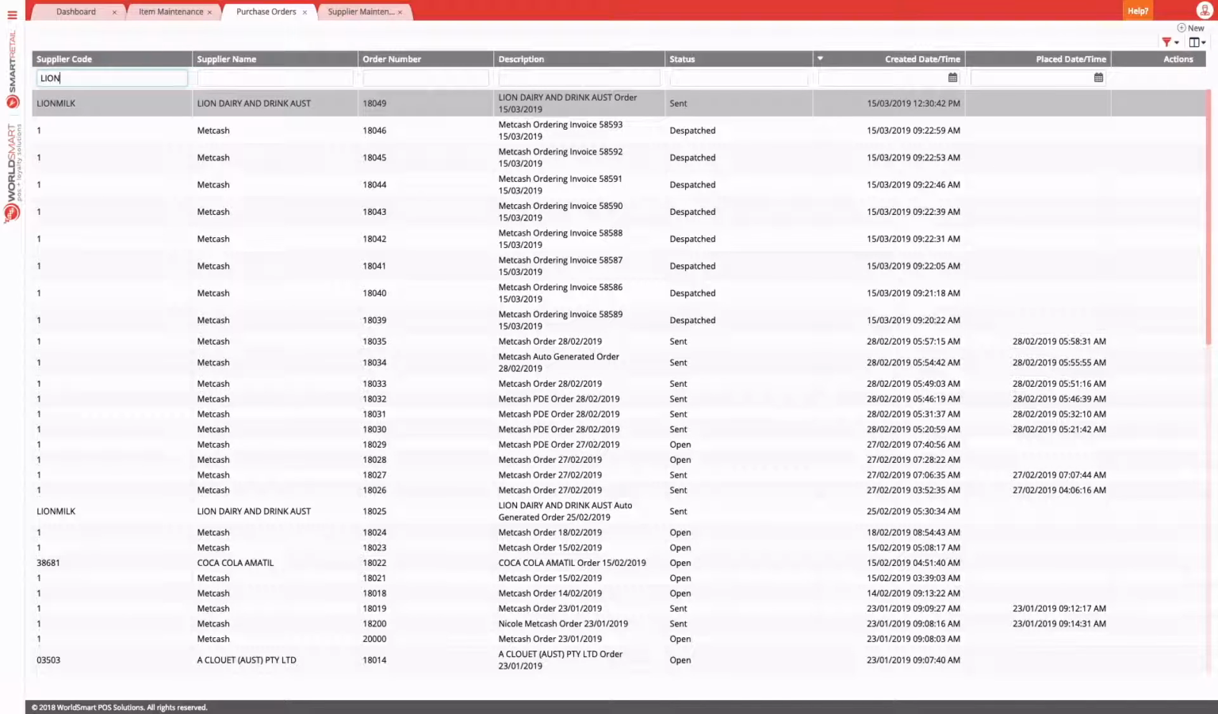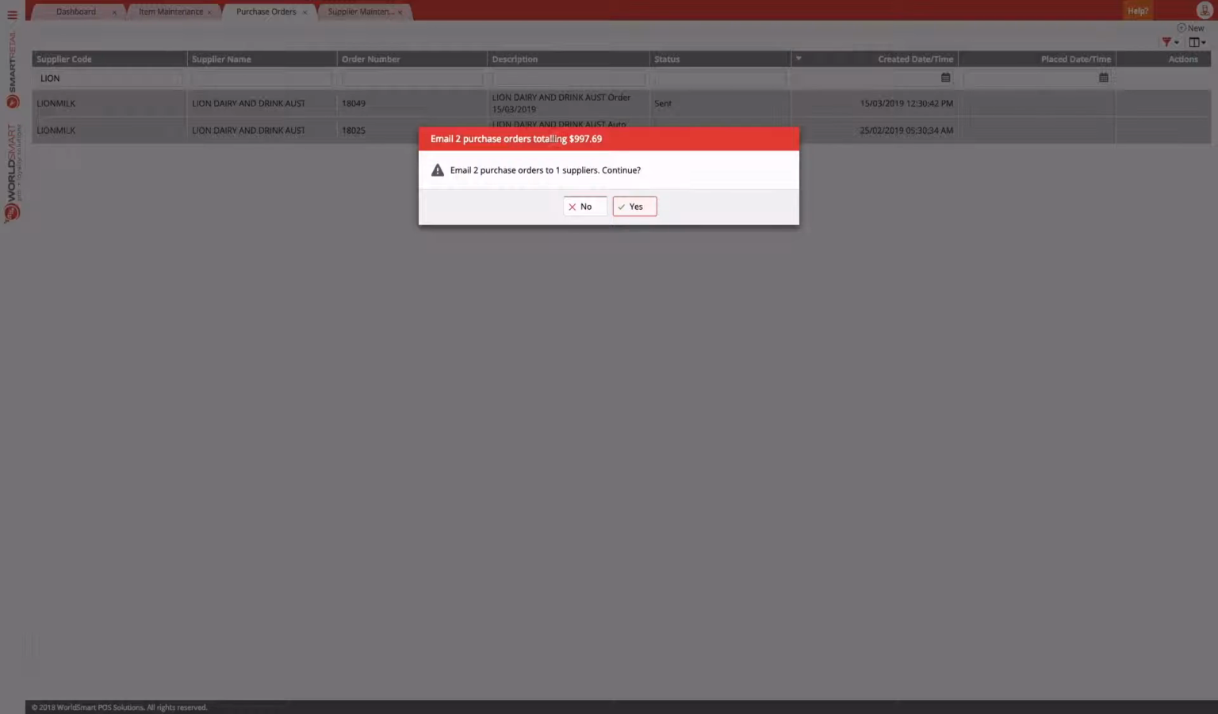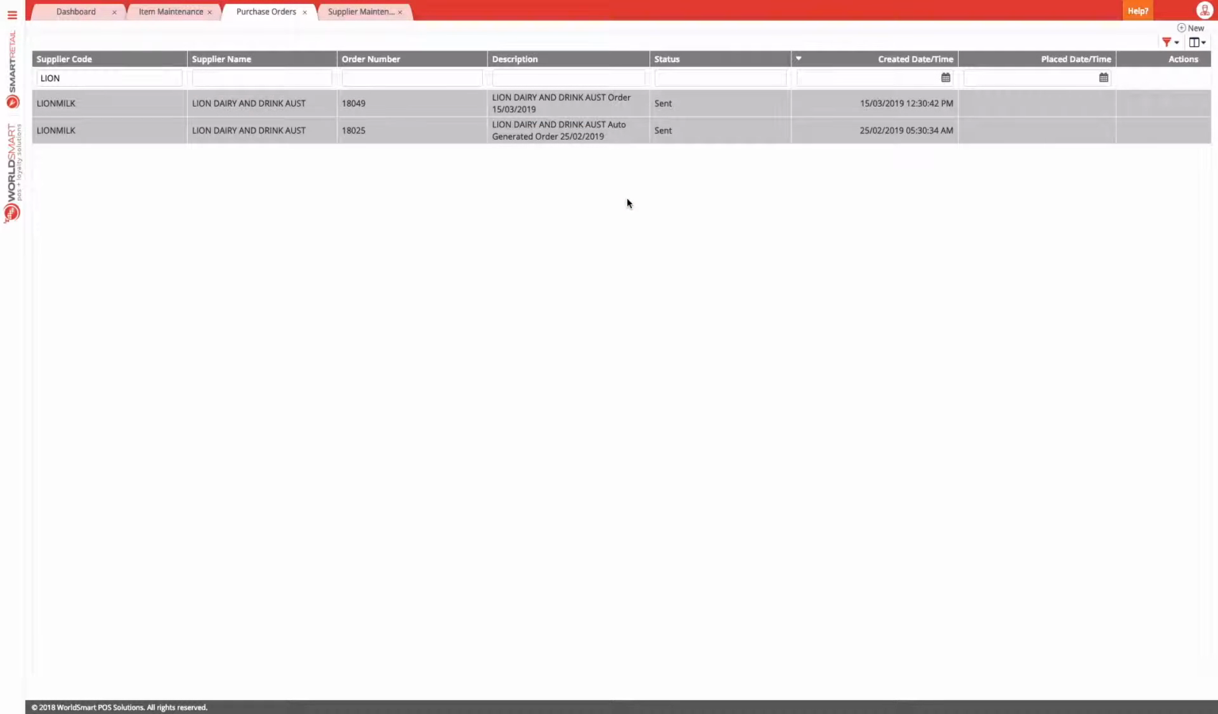Here I'll search for my suppliers that I want to send. I can highlight both of the orders, right click and choose send or email orders. Email 2 purchase orders, yes. So now that will automatically send those 2 orders to that supplier as 2 separate emails.